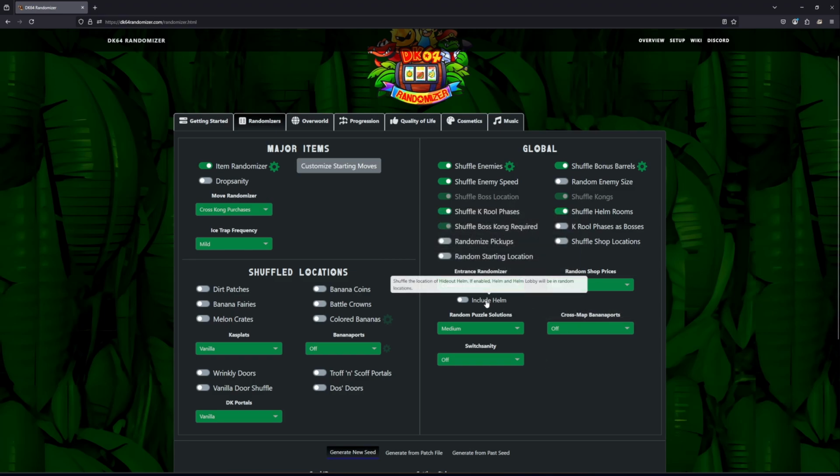The only exception, you can see it down here, the only exception for shuffled level order is Helm. Helm will always be where it normally is, which is at the very top of Krem Isle. You need all of the keys to open it. Well, you don't need all the keys to open it up. You only need keys 6 and 7, and we'll talk about that later on. But Helm will always be in its normal location. You don't have to try to figure out where Helm is. Helm will always be in level 8. So that's how this screen works.